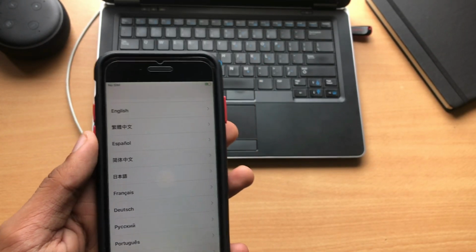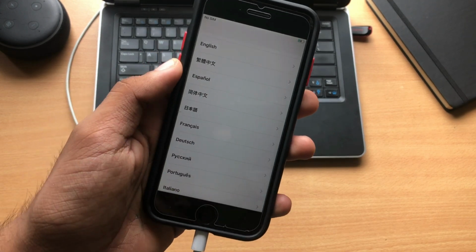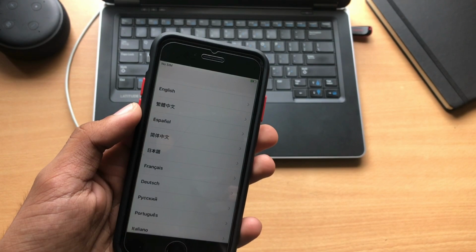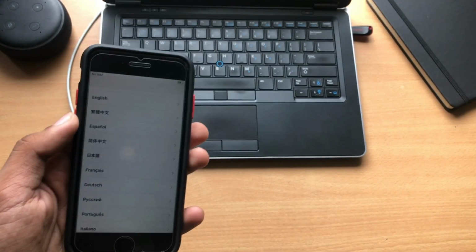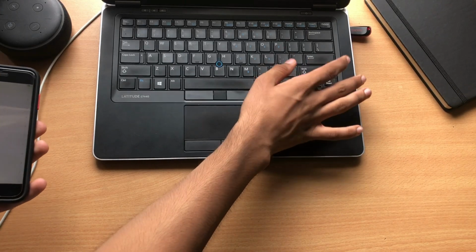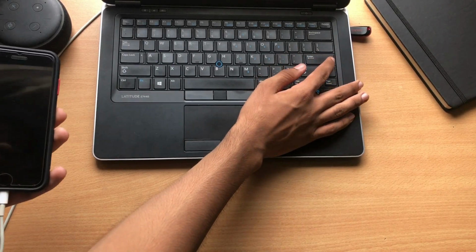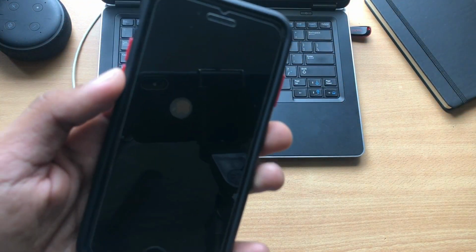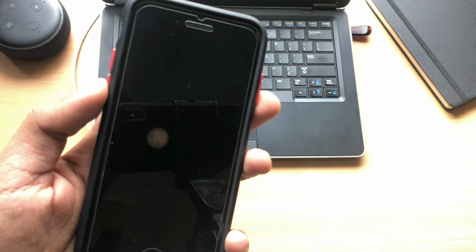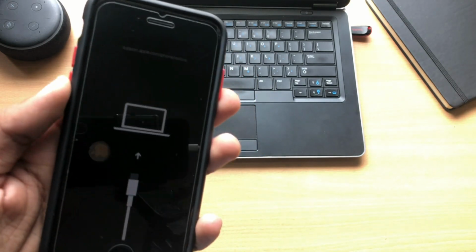Now once you do all that stuff, you just need to follow the on-screen instructions. This might be different depending upon the device you use. For me, I'm using an iPhone 7, so I'll just hit start and hit enter, then next again, and I'll just follow the on-screen instructions. I'm just going to fast forward this step of the video so that I don't waste much of your time.